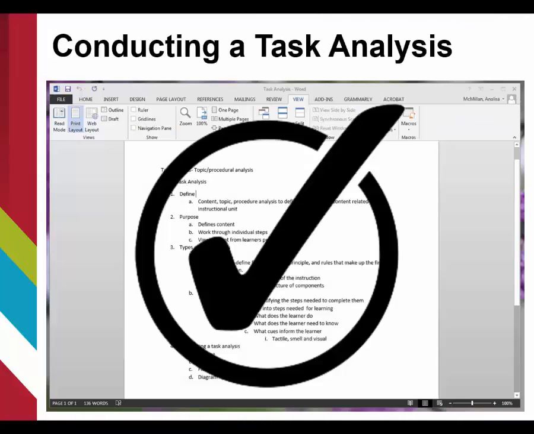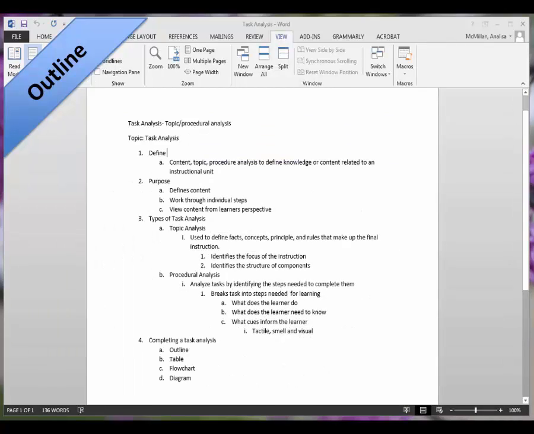There are a few different ways to conduct a task analysis. You can break your content into an outline. This is my preferred method because it allows me to drill down as far as I want into the content. As you can see, this topic analysis is actually on task analysis. You can see how I broke the content into smaller pieces to include defining the purpose and the types. I drilled deeper and even broke the types into topic and procedural, and then continued to break that information down.